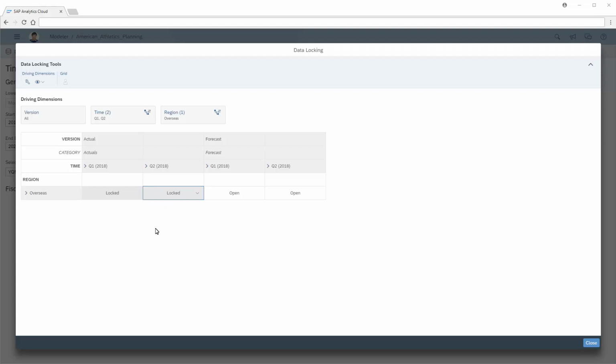Note that when we set a cell as restricted rather than locking it, we can click the user icon to specify one or more data locking owners who are permitted to enter values for the dimension. Now we'll close the data locking window.